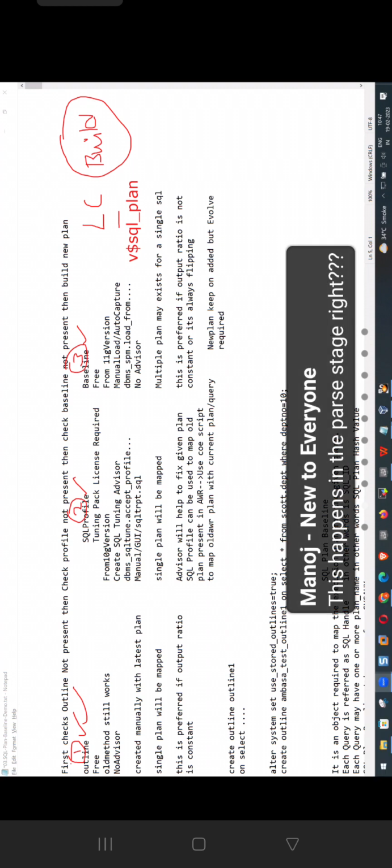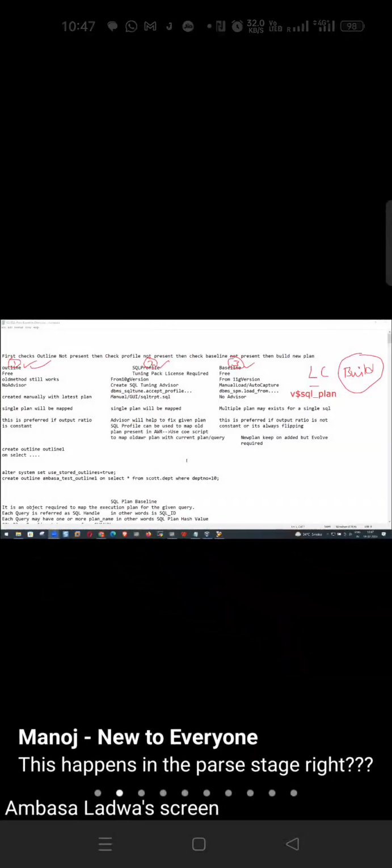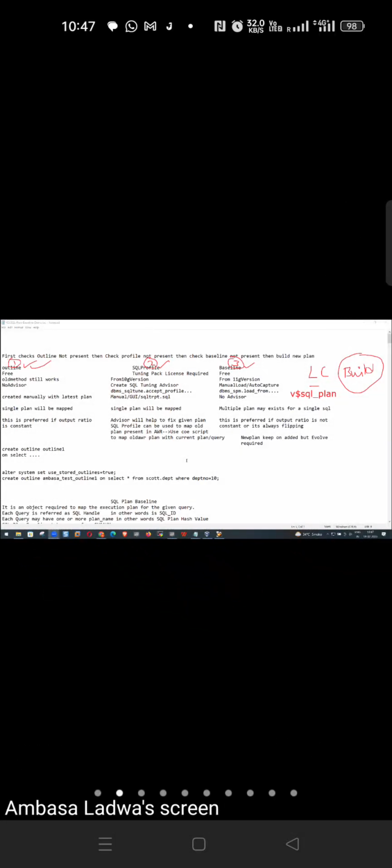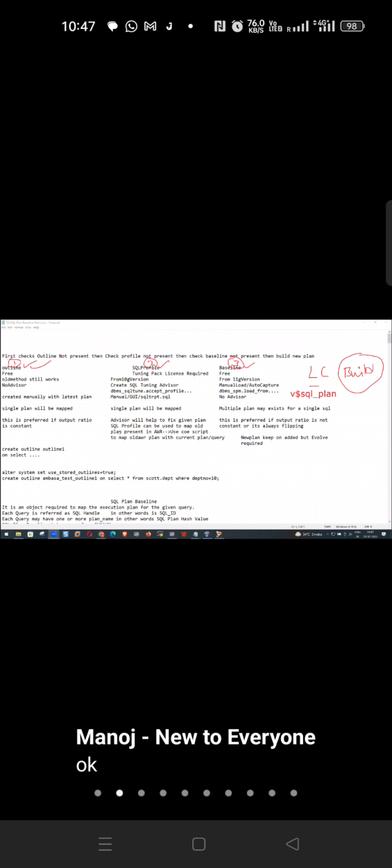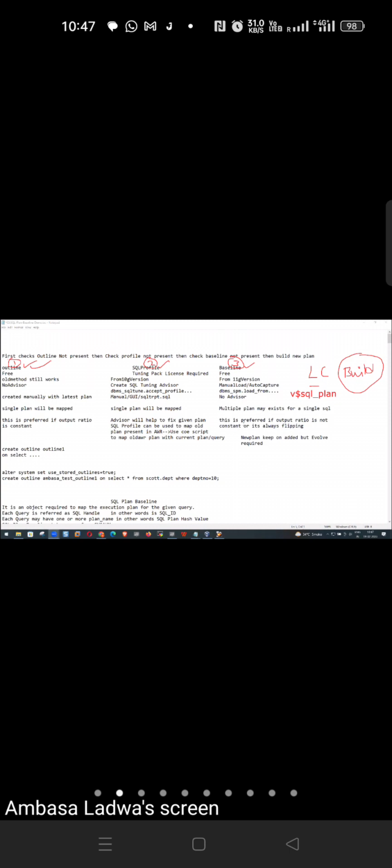This happens in the parse stage, yes, that's also correct. If you don't know, then let's go over here, architecture. This is the architecture folder. In the architecture folder, I have given you the third file. Just scroll up and you'll see that here. Now the parse is a part of the SQL processing phases.